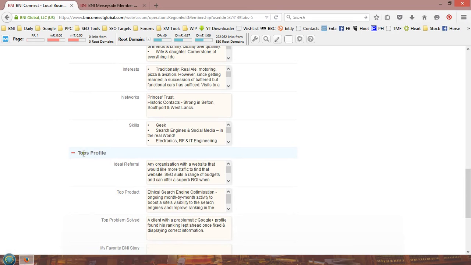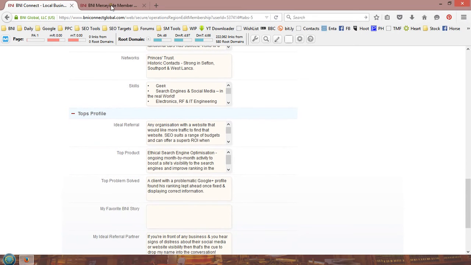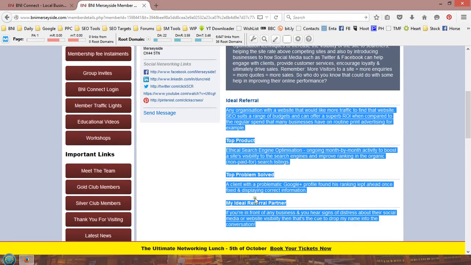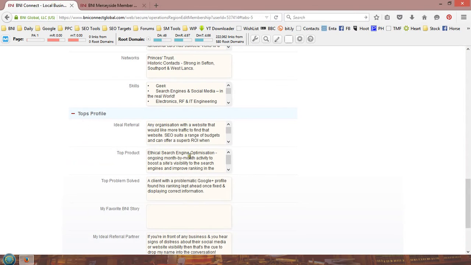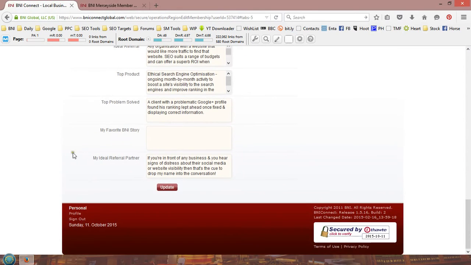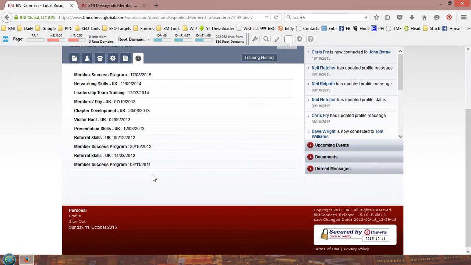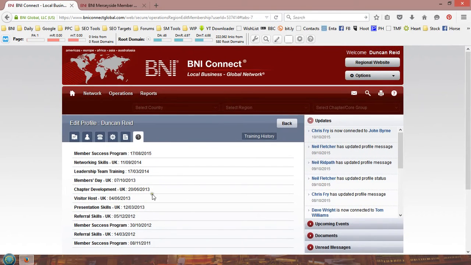And the tops profile of this one is important again, because that tops profile is the bit that populates this public page on BNI Merseyside. So again, put some bits and pieces in there. I don't have any favourite BNI stories, or at least none that are publishable. And again, click the update. And once you've done all this, you're going to be a long way towards making good, effective use of BNI Connect. And that last one is just a list of some of your training history.